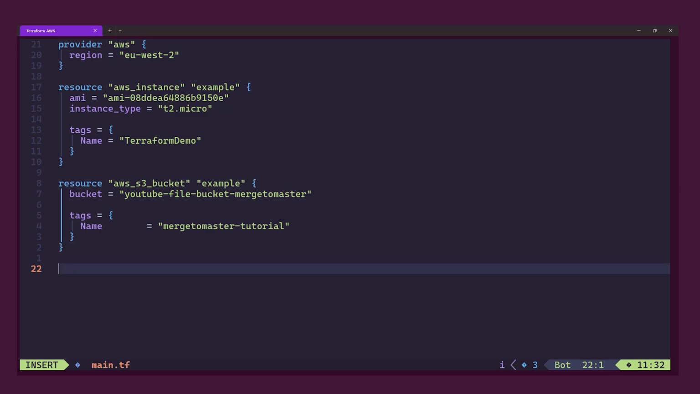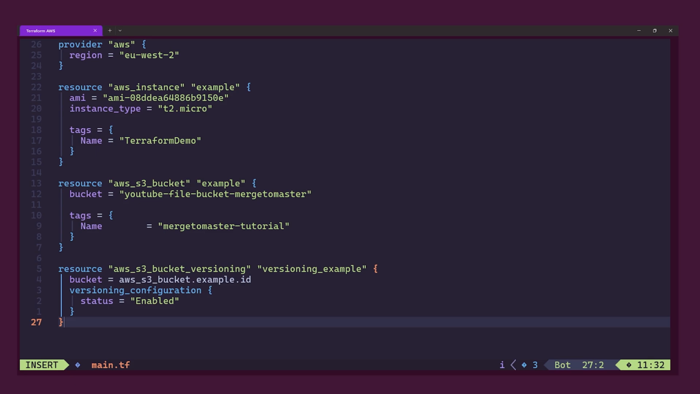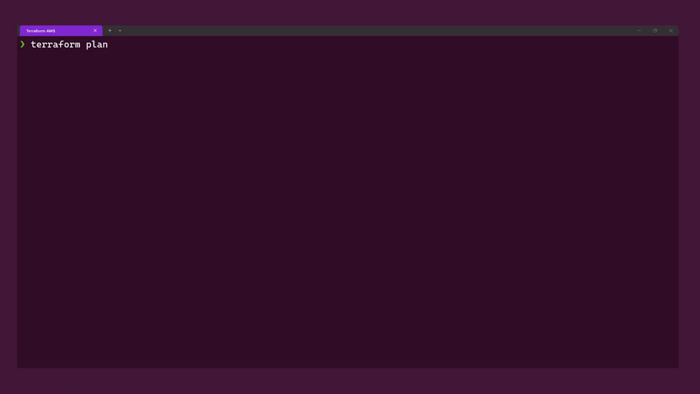Now we would normally need to change the name, but luckily because our resource is called example and the bucket on here is called example, we can leave it as is. And we're going to run through the same stages again, starting with a Terraform plan to see an overview of what things will be changed in this deployment.